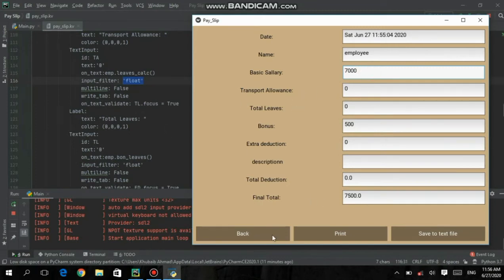Then when we press enter, it comes to the transport allowance, so let's enter the transport allowance. Then in the total leaves, let's enter some leaves. The employee had taken one leave. When one is pressed here, it automatically calculates the total deduction, and the total deduction is then deducted from the total salary, and the final total is displayed here.